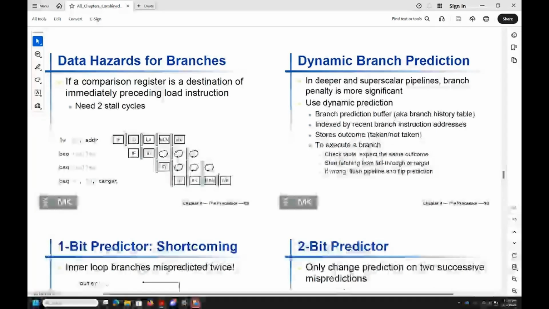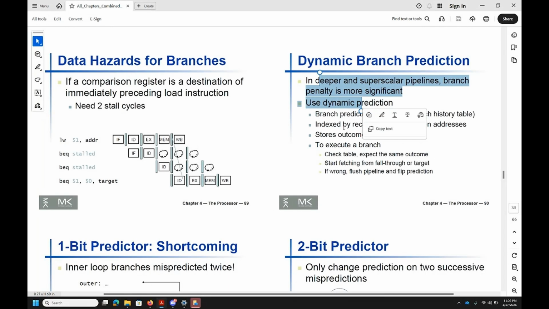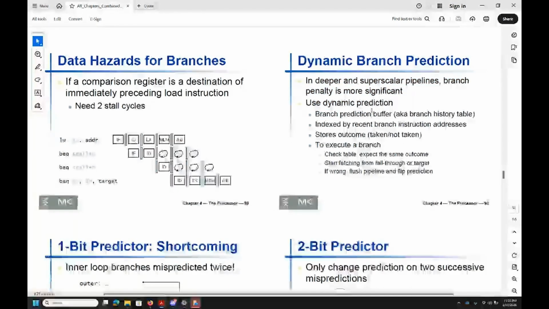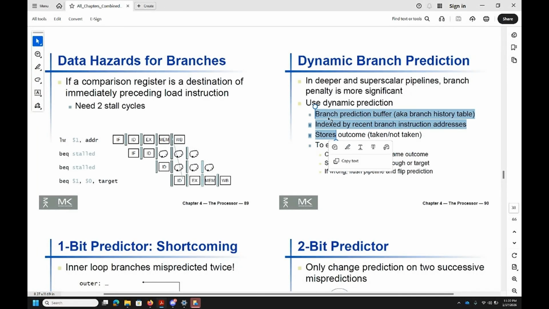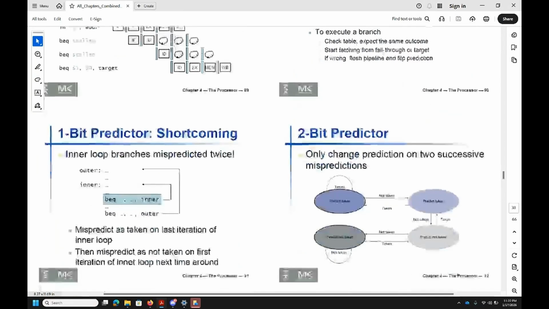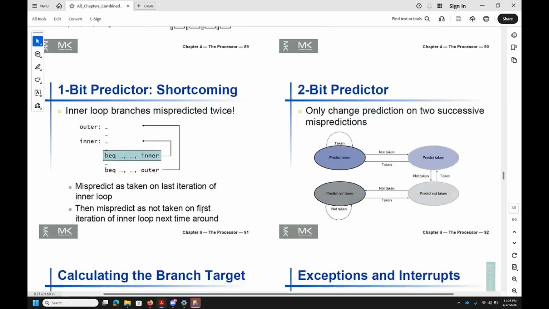Dynamic branch prediction becomes more important in deeper and superscalar pipelines. So here you can have some kind of a buffer which stores the results of the previous run, what happened previously. It stores those kinds of details, and it's indexed by recent branch instructions. You have a table, or you have something like a 1-bit predictor which tries to predict whether the branch will be taken; it stores the previous value and goes based on that.